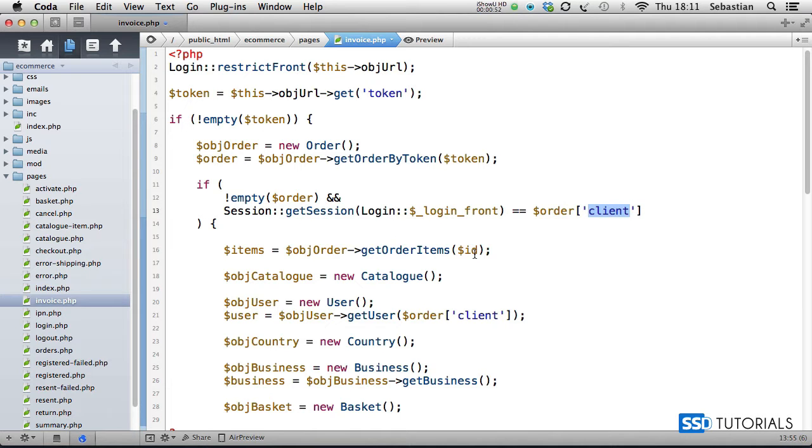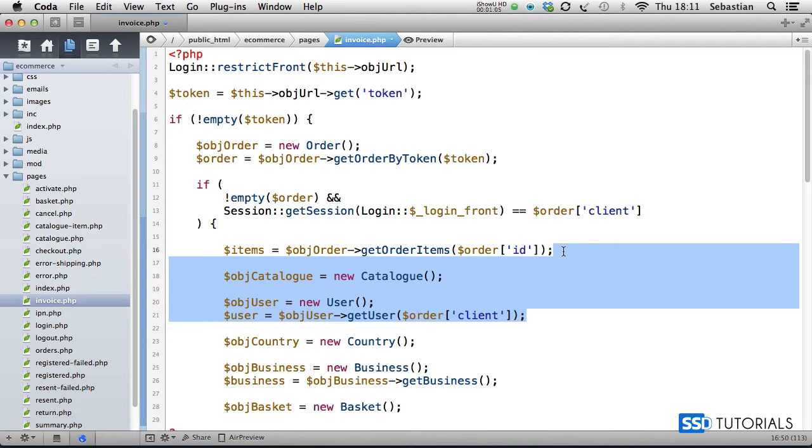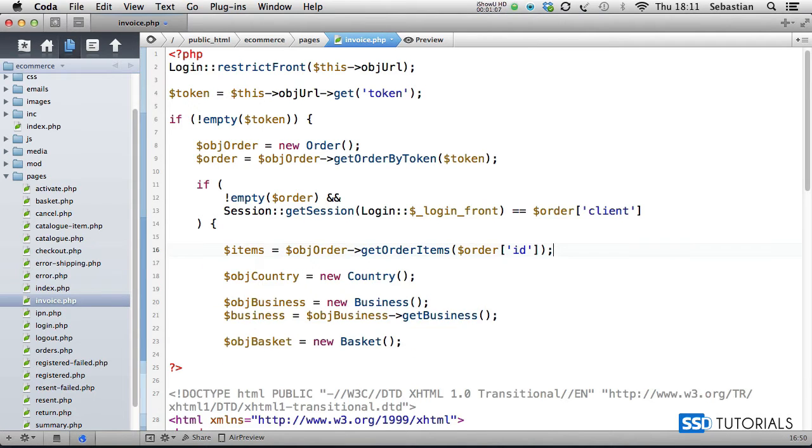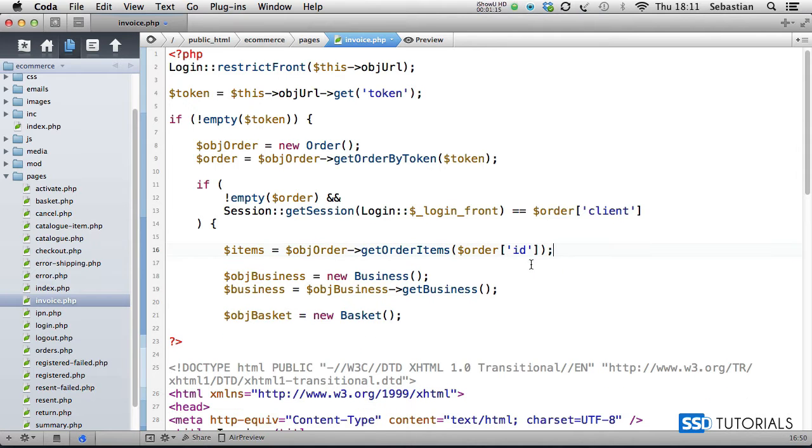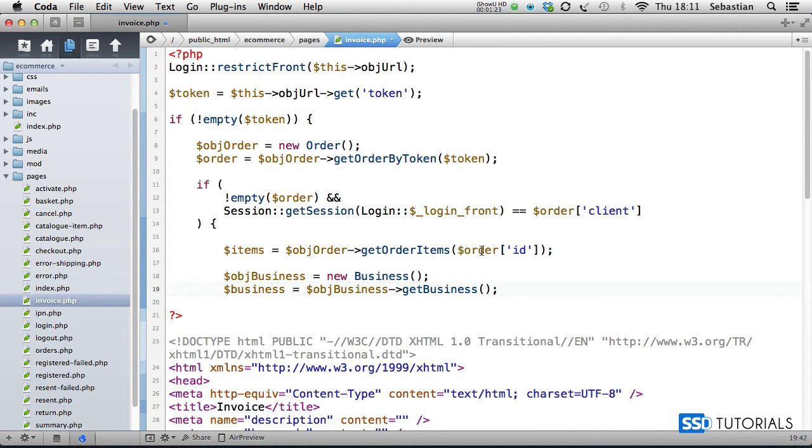Then we get the items, but we're gonna get the items in a slightly different way. We're going to use order and now ID index of this order. We don't need the catalog here. We don't need this user either, because that's not something that we're going to be displaying on this page. We also don't need the country anymore, because all this information is now included with the order. We do need business, so we keep the business here, and then we don't need the basket either. So now that's how we basically cut down the lines of code in the invoice file.